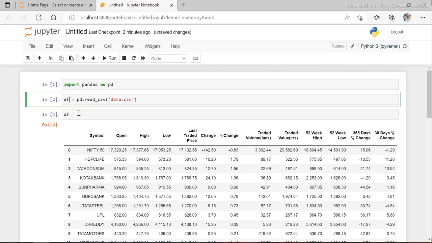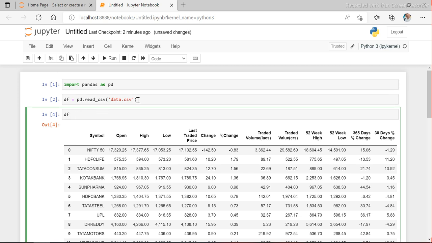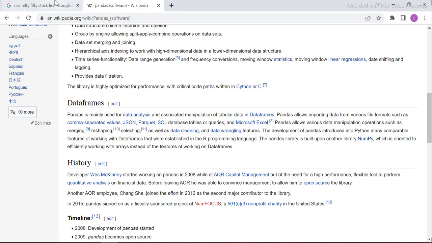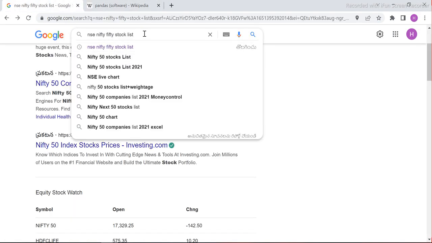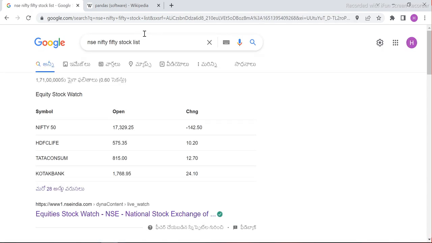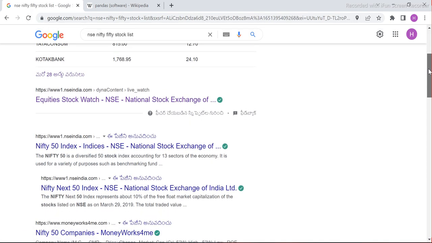Now what is happening, guys, is that in df I got the entire CSV file. When I say CSV file, it's a comma separated file. So I got everything, all the data that is there. I have downloaded this one from the NSE website. It's the NSE Nifty 50 stock data, because I wanted some ready-made data. That's the reason I downloaded it.